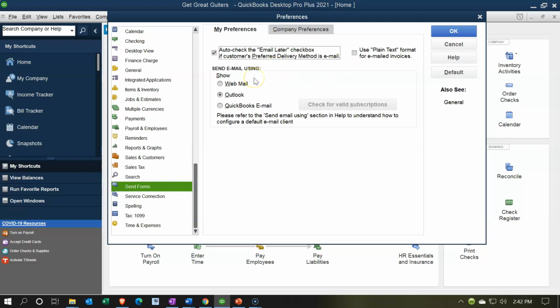So I'm going to keep the default there. Send email using either webmail or Outlook or QuickBooks email. Now this is going to be relevant if you're going to be sending this information directly out of QuickBooks itself. Otherwise, you could take whatever you're emailing, download it or save it as a PDF file, and then attach it in whatever web email you are using, either a web email or Outlook.